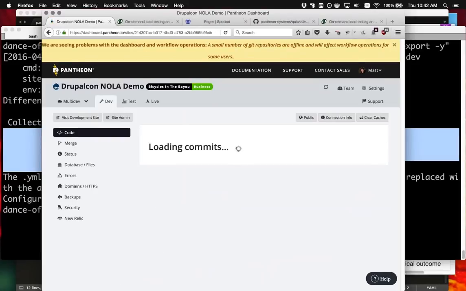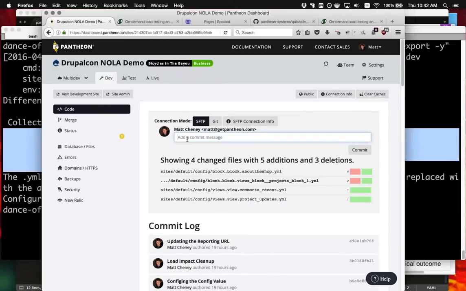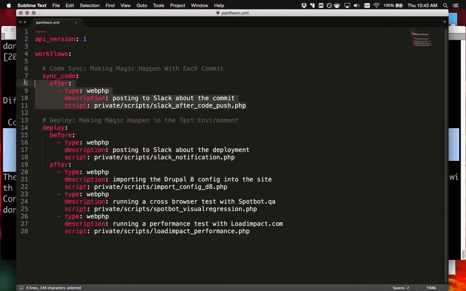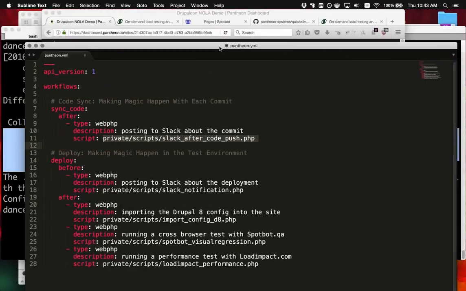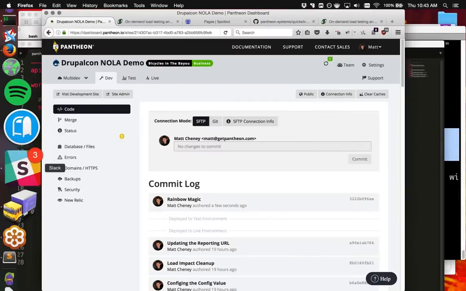We'll do a quick commit, say rainbow magic, and commit. The first thing we're going to notice is that this is going to do a commit for us. But one of the things that we have is, after each sync code operation, which is a code commit, we want to tell our Slack people about it. We want to have the Slack channel have that kind of information. And you'll see it says rainbow magic there.